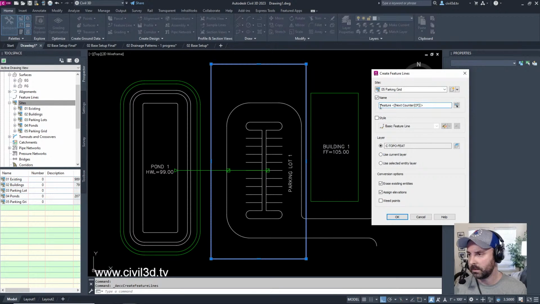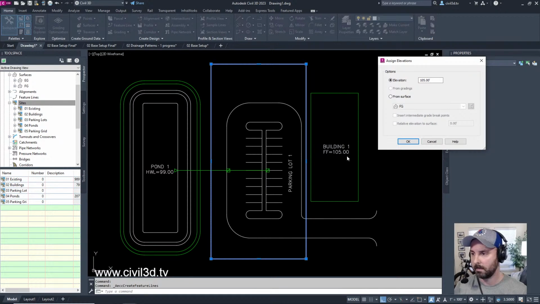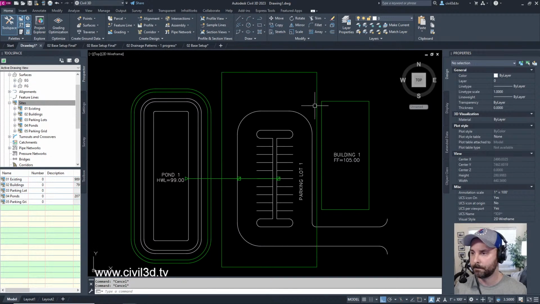I'm going to name this. You know what? I'm going to hold off on naming this. We're going to name this later. I'm going to select OK. I'm going to make this elevation, because my building elevation is at 105, I'm going to make this 104.5. Just edge of pavement, okay?